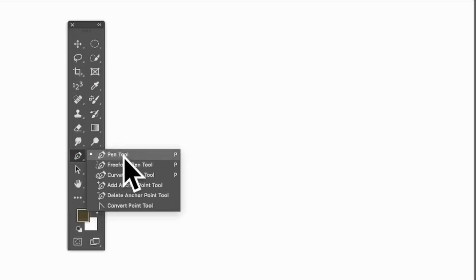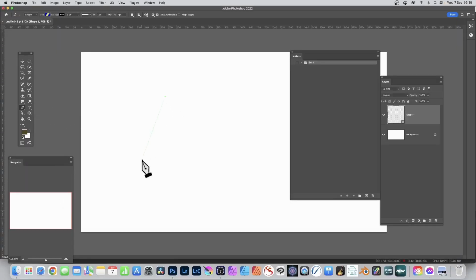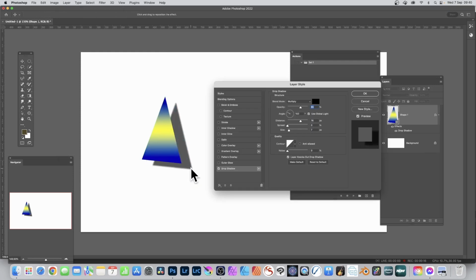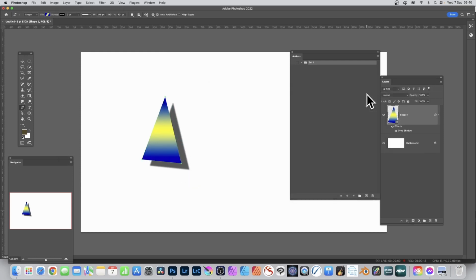Select the pen tool in the Tools panel, go to the top left to make certain it's set to shape, and then click on the document to create a shape. It can be any shape. Layer menu, Layer Style and Drop Shadow, and click OK, or any other layer effect.